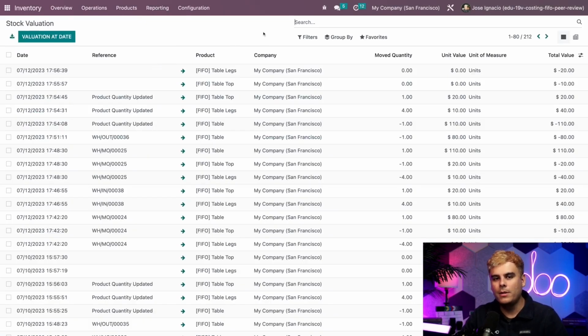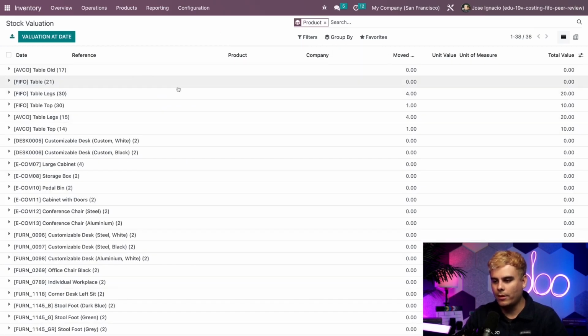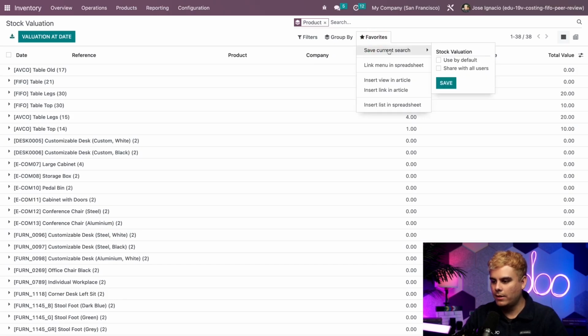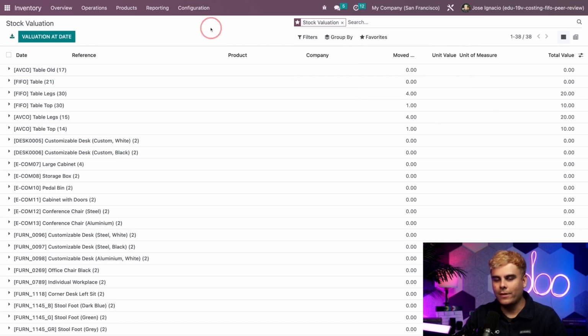All right, let me show you basically a couple tips. Now, first, we want to group this by the product, and that'll make it a whole lot nicer and easier to see. And then another quick tip while we're here: if you click this favorites filter right there, save the current search. You can change the name if you'd like. We're going to use that by default and hit save. Perfect. Now, whenever we open this up, it'll default us to the nicer view right there, which makes it a lot easier.